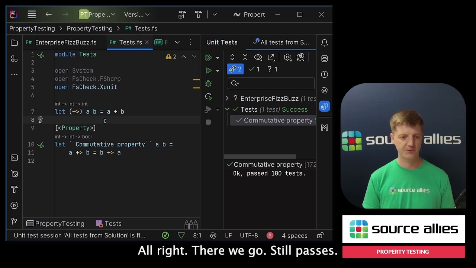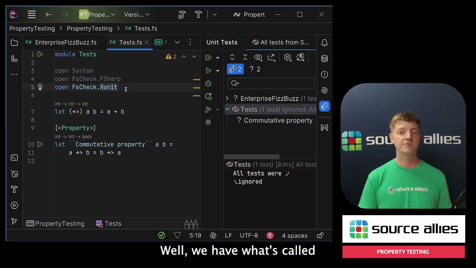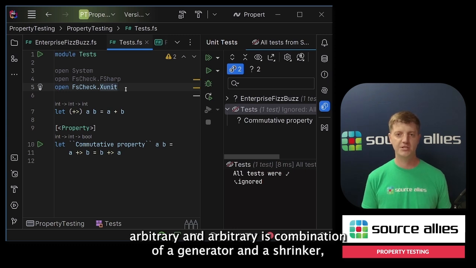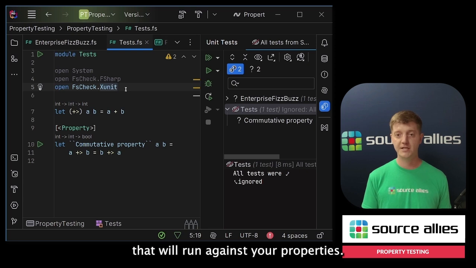Nothing will happen. All right, there we go. Still passes. How does FsCheck actually generate the data? Well, we have what's called the arbitrary, and the arbitrary is a combination of a generator and a shrinker, which are responsible for producing the values that will run against your properties.